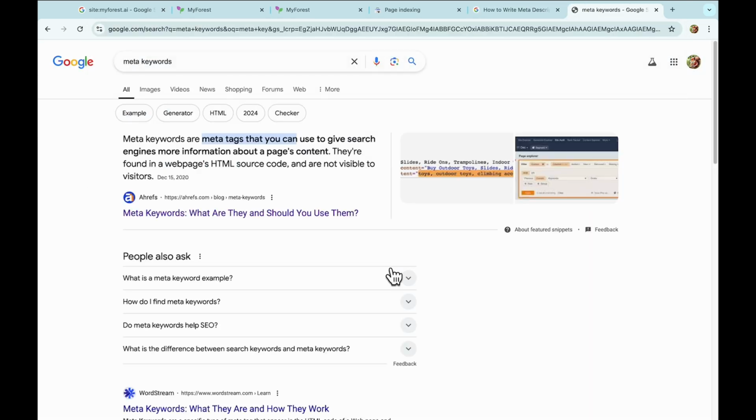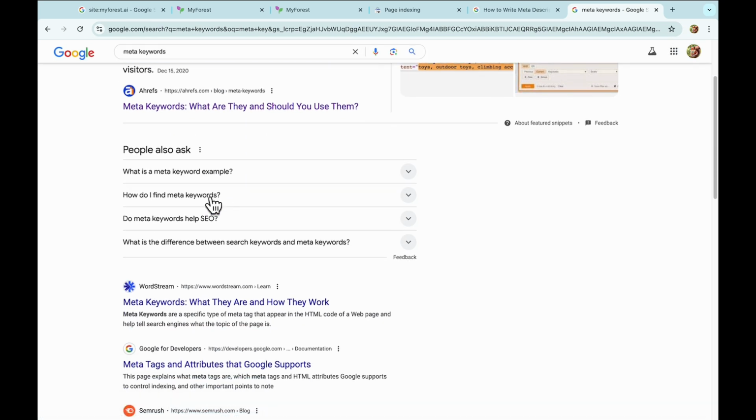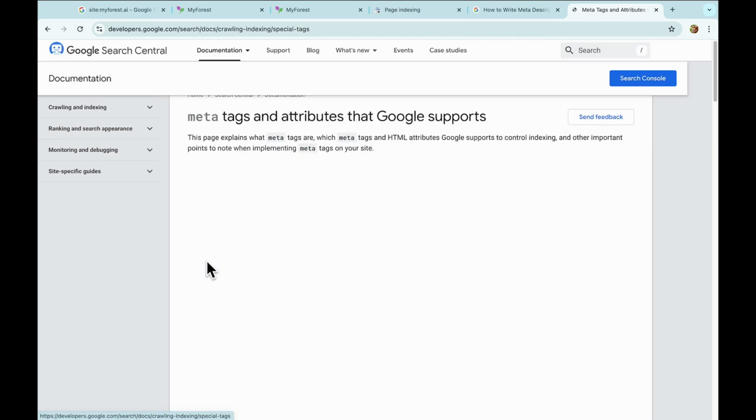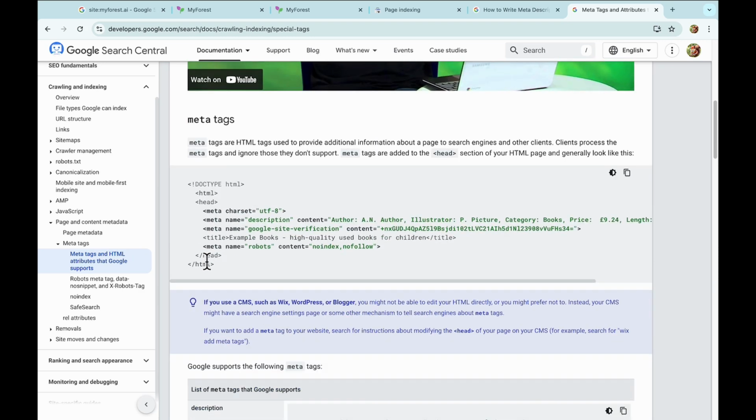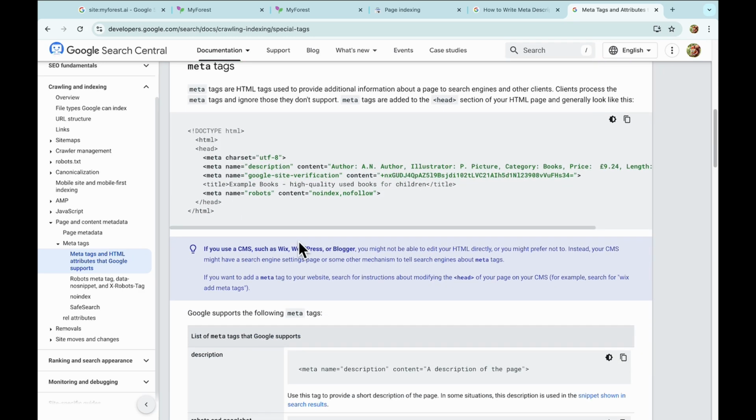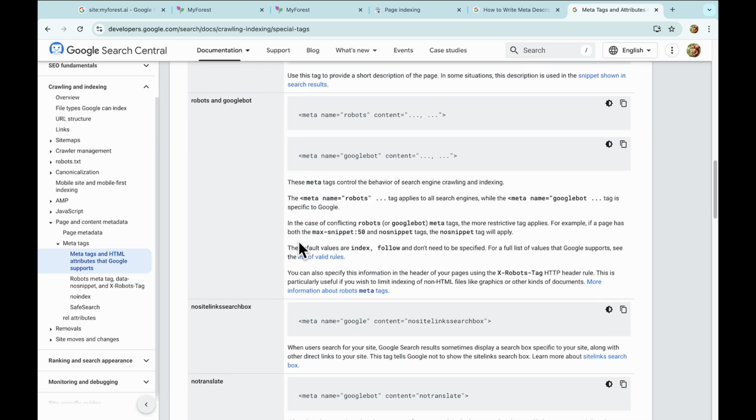What is the meta information that search engines care about? How about meta keywords? Let's learn about it. Here we see the most relevant one is description. You can scroll down to see the full list. I don't see keywords from here.